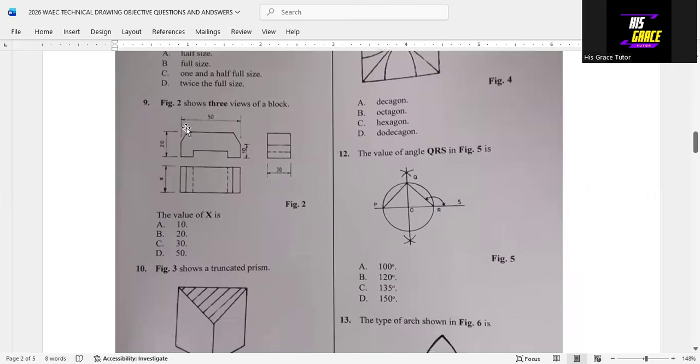Then question 9 says that figure 2 shows 3 views of a block. Here we ask that the value of X is. This is the front elevation, and this is the plan, this is the end elevation. For us to produce this end elevation, we have to draw a line from here, and we also have to draw a line from here.